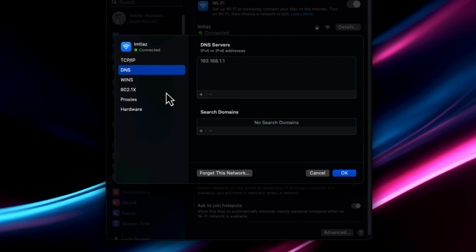Now, on the right side, click on the plus icon and it will allow you to add a new DNS address. Type this Google DNS address here. These DNS servers can sometimes bypass connection problems and help the App Store connect properly. Once done, click on OK or save the changes.